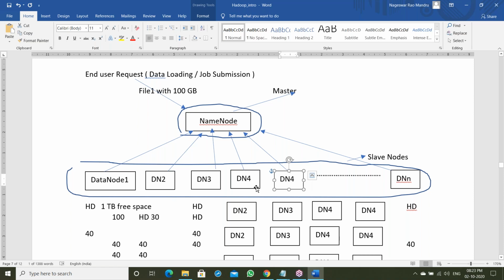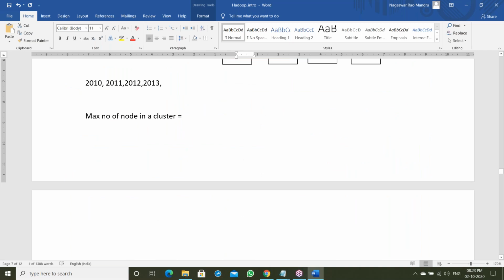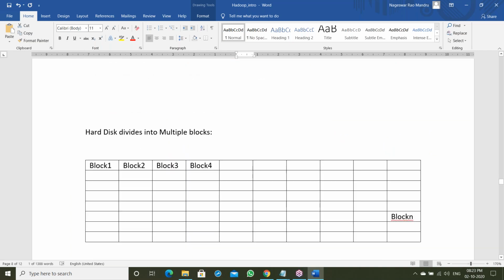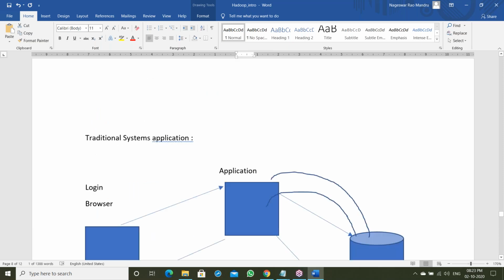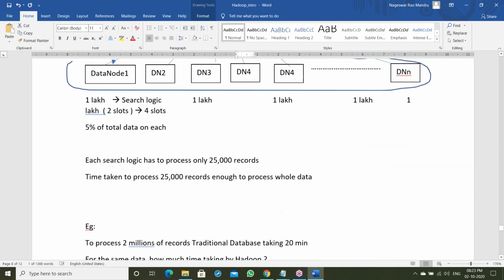Because of the distribution logic, even a very large file can be handled. Hadoop can handle very large files because Hadoop will break the file into multiple parts and distribute them onto multiple nodes in the cluster.